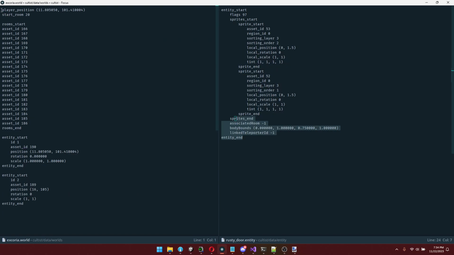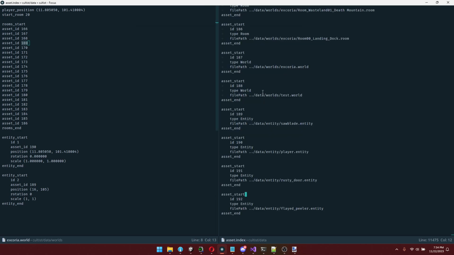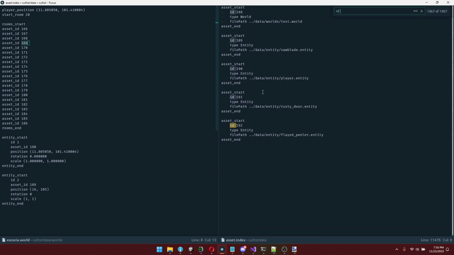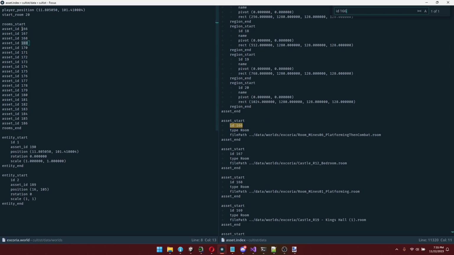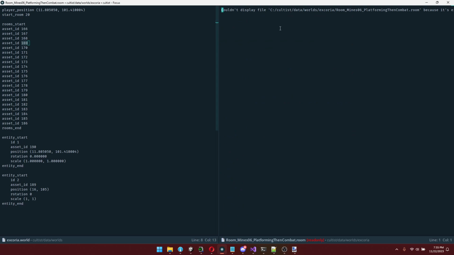So if I go to the world, for example, the world we've been loading, which is another text file, you'll see it specifies some information about where the player starts and what room they're in. Here's all the room data, which again, these are asset IDs. So if I go to the asset index and look up, for example, ID 166, which is this one right here, you'll see it points to this room asset, which is located in this file. And I can't display this because it contains binary data.